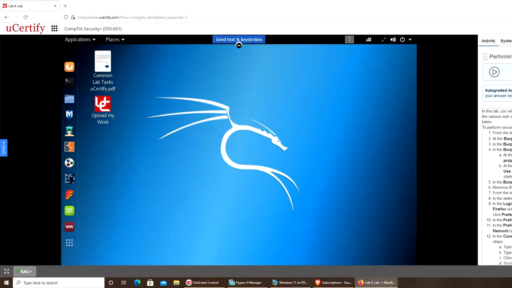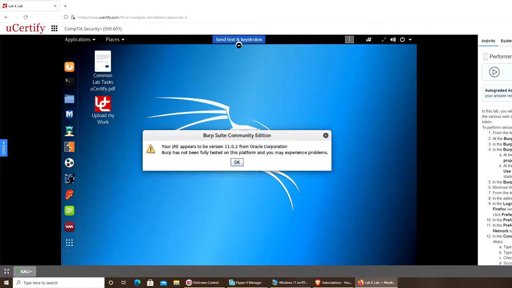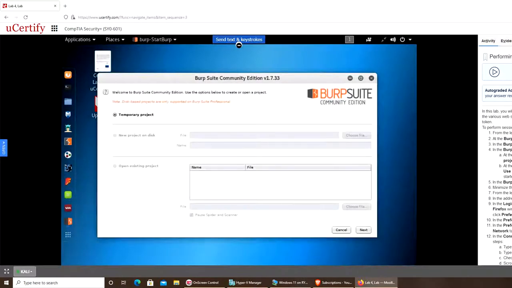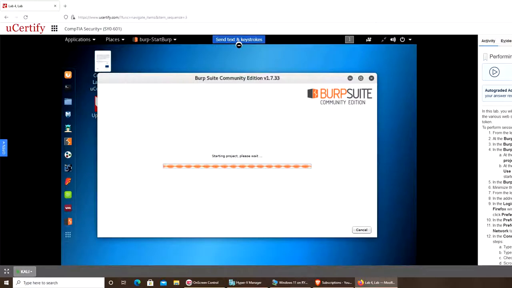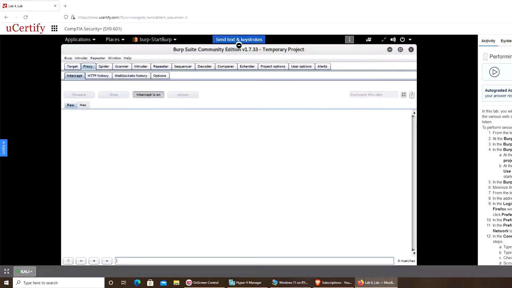So basically we are going to hijack a session through the Kali Linux tool, that's Burp Suite. In the Burp Suite, we're going to go through... okay, ignore it. Temporary project, that's fine. That's actually basically what they wanted. Start Burp, we're starting it. And we can click on proxy and leave it here. That is the first part.